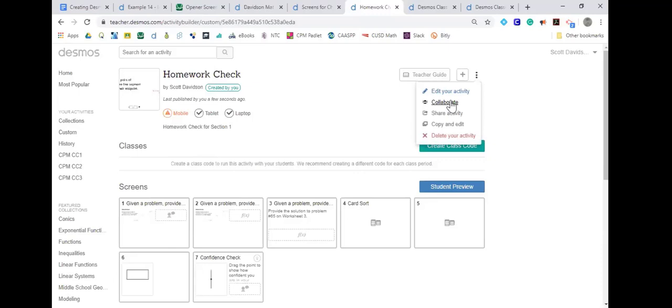If you want to add a collaborator, you can add the collaborator. They can go in and edit as well. You can share it out to your students. You can copy and edit. Careful of that. That would make a new copy of it.